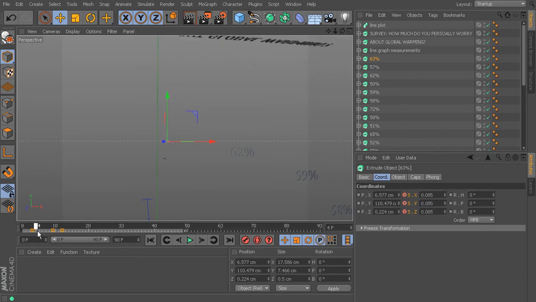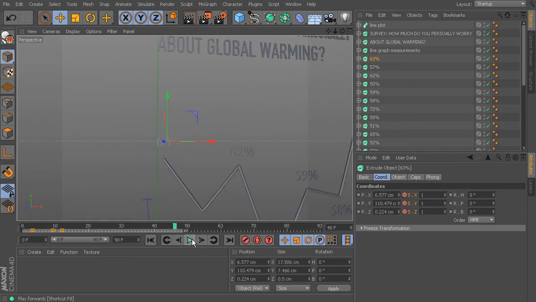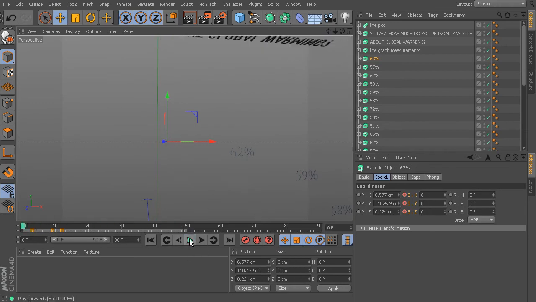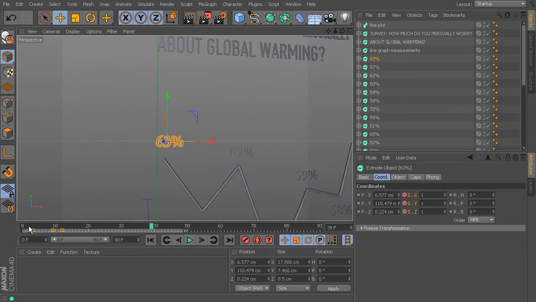So let's scrub through. You can see it gets bigger and then goes back down. Really cool. So I'll just hit play. And you can see how when you're watching it through and it's going so fast, it's very subtle, but that recoil really adds to the whole thing.